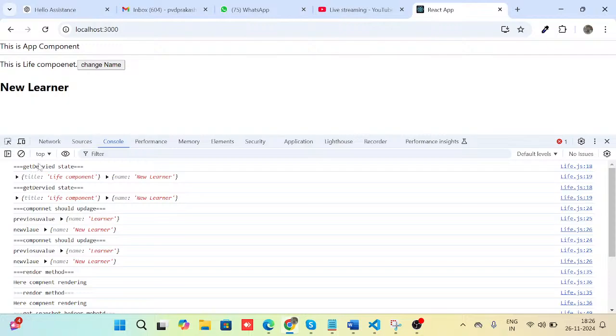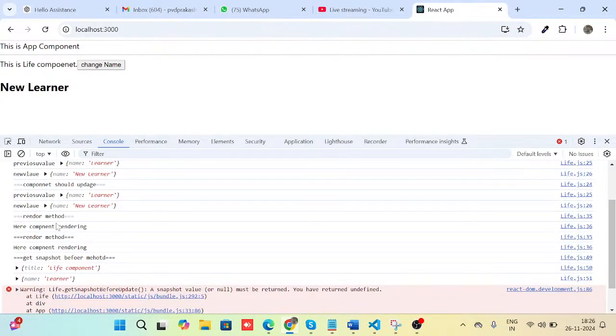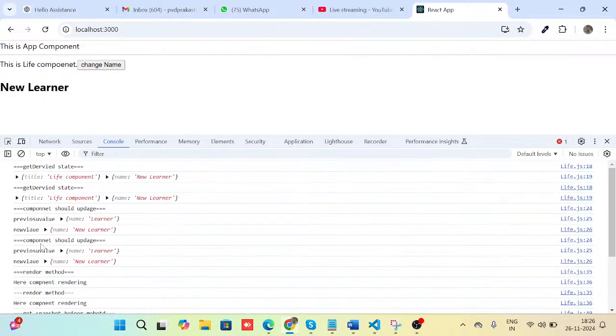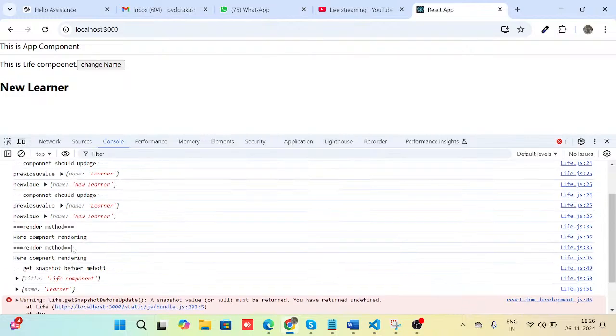After changing the state value, first get derived state from props will be called. Next, should component update will be called. After that the render method, then before updating, the get snapshot before update method. With get snapshot before update, we can check the previous values. When you use get derived state, you can get the new values.